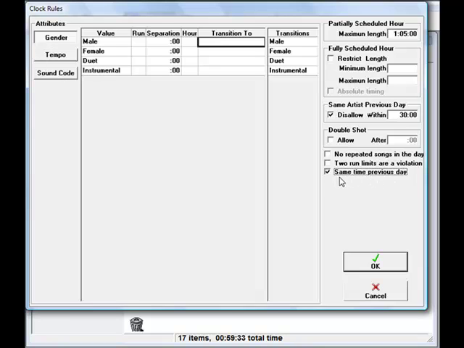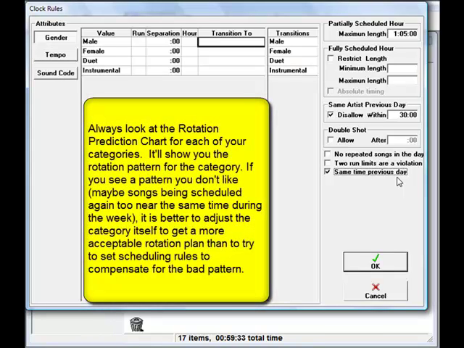This rule here takes care of that. Click Same Time Previous Day, and Music One will use the rotation patterns of each category to ensure that nothing within the category will be scheduled close to the same time 2 days in a row. Now, that's a category-specific thing, of course.